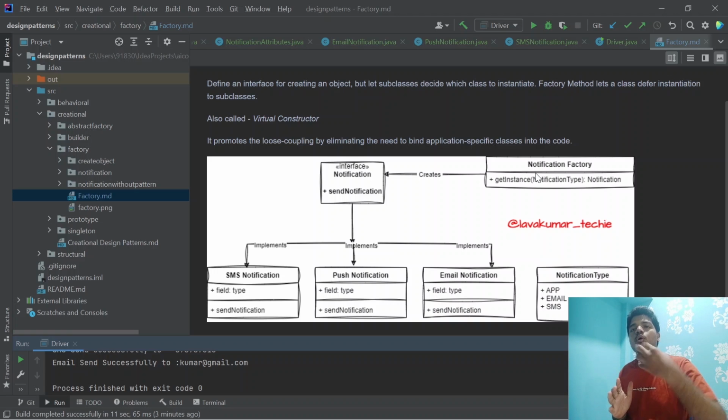You can also provide a simple string instead of notification type as an enum. But with the help of notification type as an enum, it makes the code very readable and easy to understand, and there are also fewer errors.